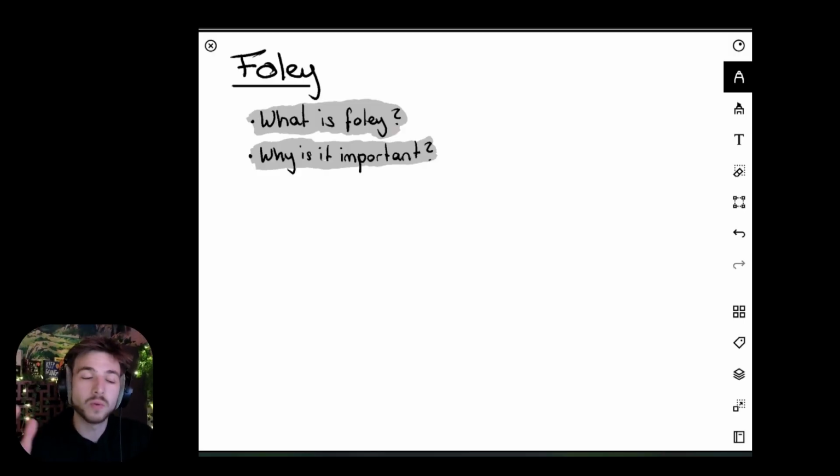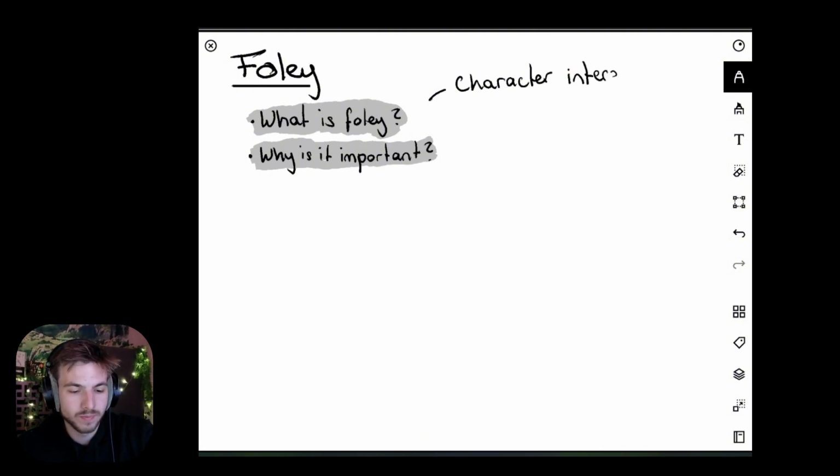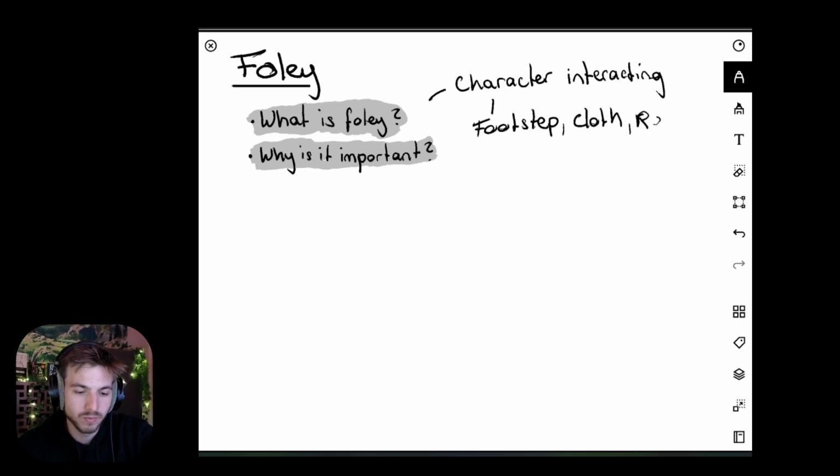Okay, so what is Foley? Foley is essentially the sounds a character makes when interacting with the world. So for example, that could be footsteps and cloth movements, stuff like using equipment like a gun or, in this case, rope, which we will see in a second.